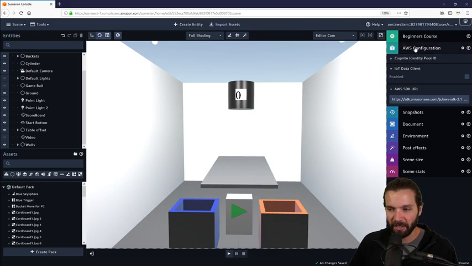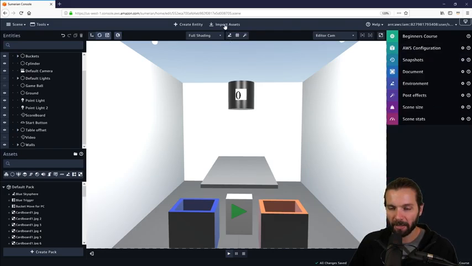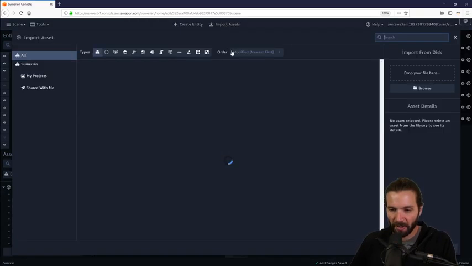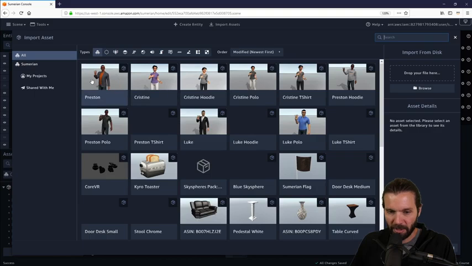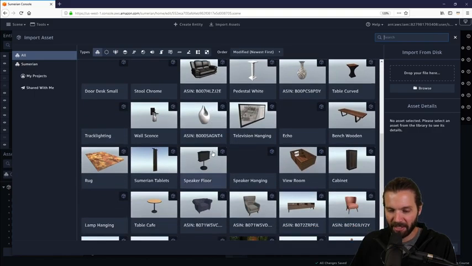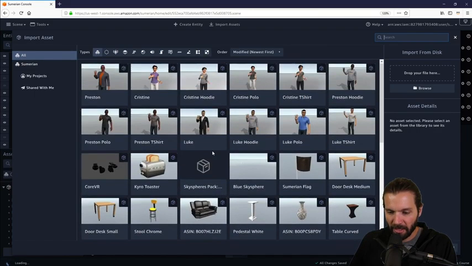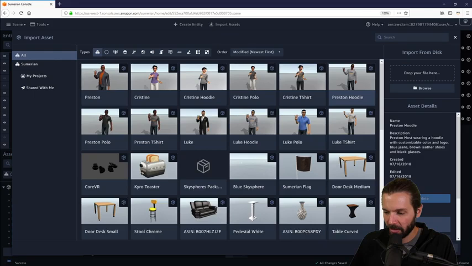All right, so I've already done that. So I'm going to continue on by clicking on the Import Assets button above the canvas. That's going to open up a bunch of assets in our asset library. The one that we want to use, we can really use any one we want. I'm going to go ahead and click Preston Hoodie.